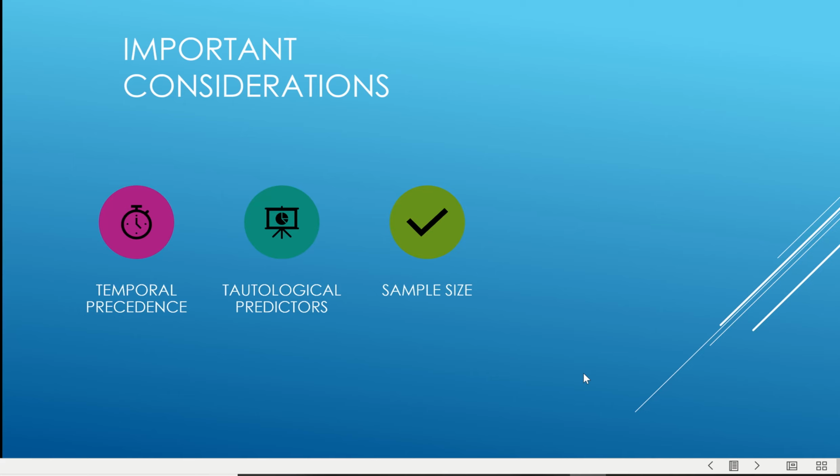Another thing to be cautious about when conducting or interpreting or consuming research involving indirect effects is the degree to which the variables are tautological. So if they're basically measuring the same thing with different labels or names, or slightly different operational definitions of the variable, it might fit nicely in a mediation model, but it may not contribute very much to the science.